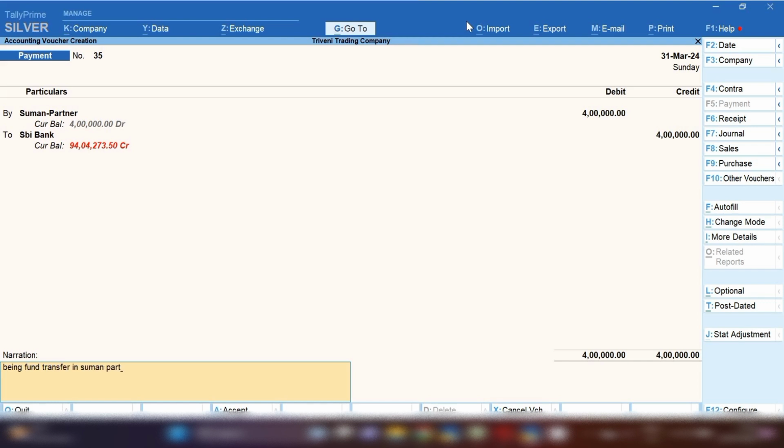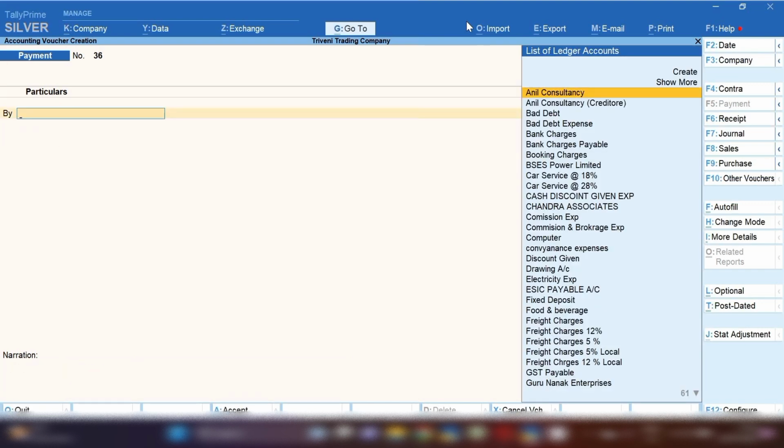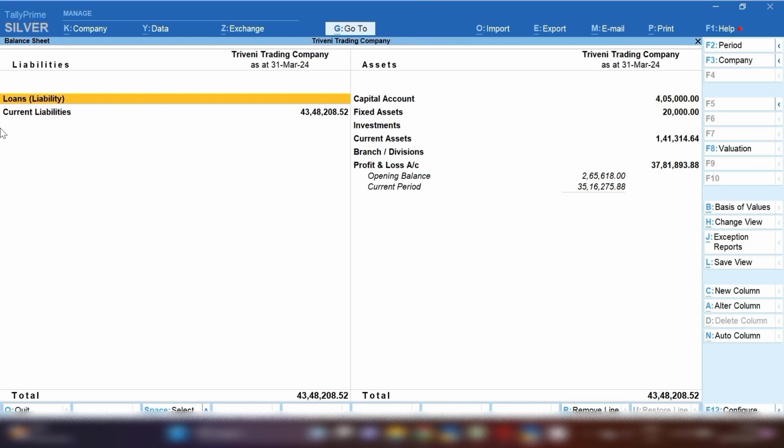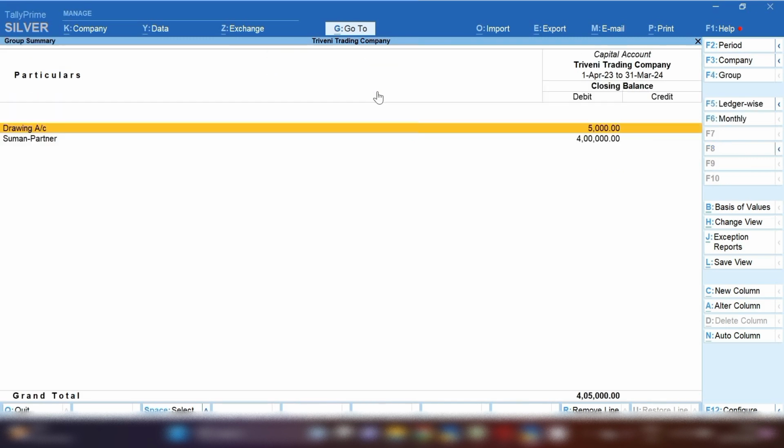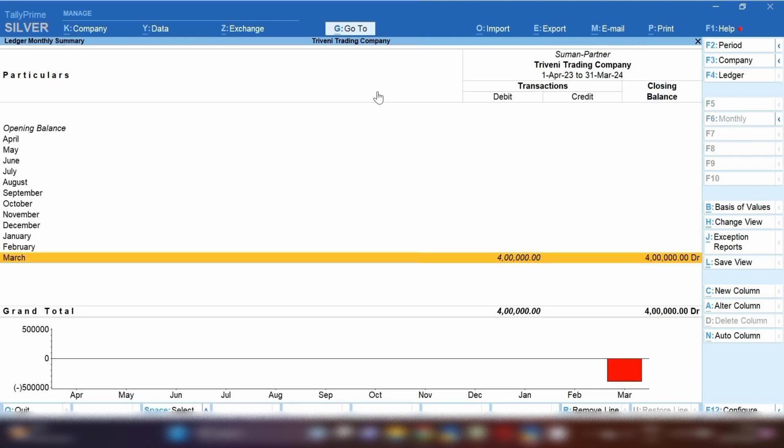In narration, you can mention for what reason you are transferring this money, in detail. So let me show you in the balance sheet where this entry will show and what the impact of this entry is in the balance sheet. So click on the Go To option and then click on the Balance Sheet option, and in Capital Account you have to press enter. Now you can see Suman partners ledger 4 lakh rupees is showing on the debit side.